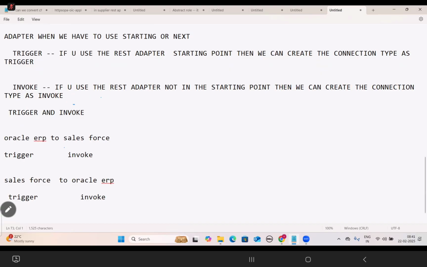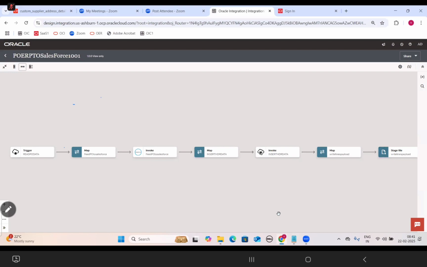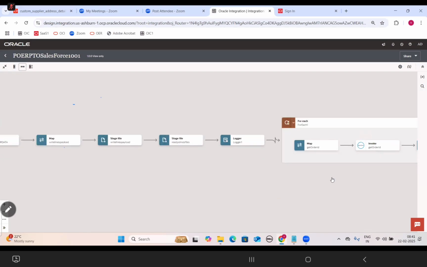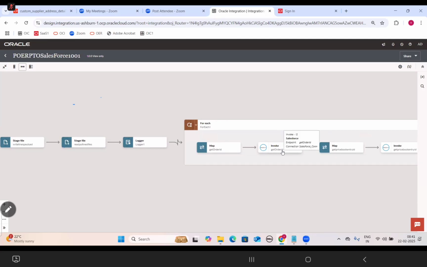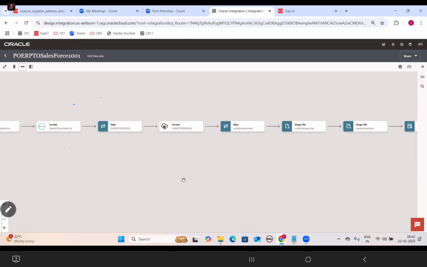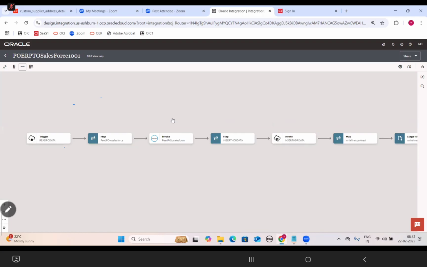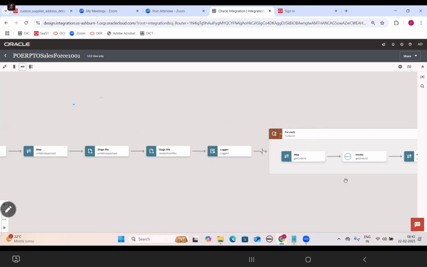I will ask one more question here. When you use invoke, except the starting point, you can use it in any other places. So the Salesforce I'm using here, and this point also I'm using. Got it or not? When you use Salesforce as invoke, except the starting point, you can use it in any other place in the integration.